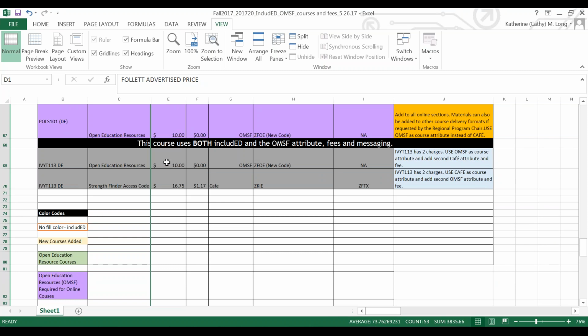Finally, this final section is one particular course, IBYT 113, that uses both open education resources and includED content. So there are two attributes and two fees attached to this IBYT 113 course. Again, so open education resources, $10. The OMSF link, there's a very specific detail code that's attached to that, and there's information located here. You're also in that IBYT 113 going to add an includED charge for the Strength Finder Access Guide.